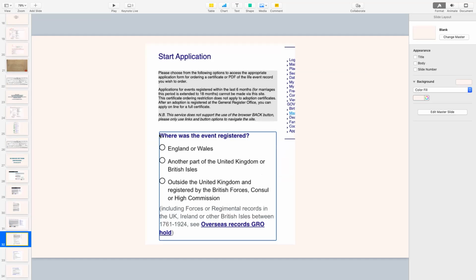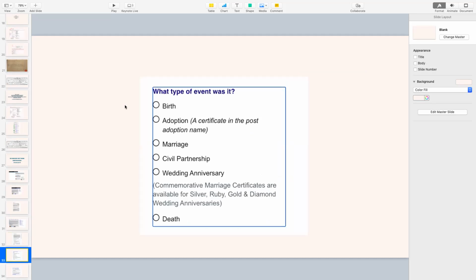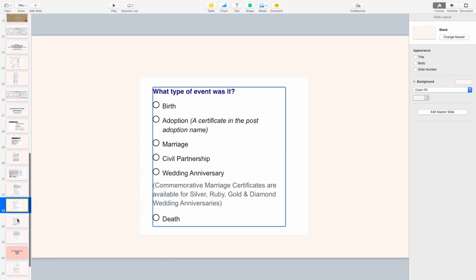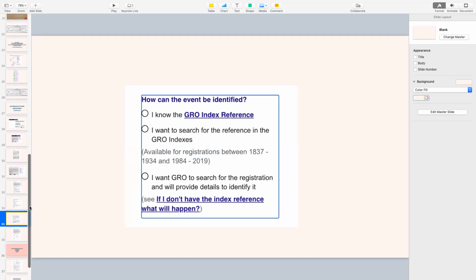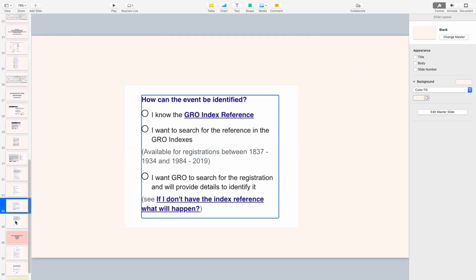So you start the application. Where was the event registered? England or Wales? That's what you're going to say, England or Wales. You're going to say what type of event it was, and click on that. You're going to say, I know the GRO index reference. Yes, I do, because you do after you've looked at FreeBMD.